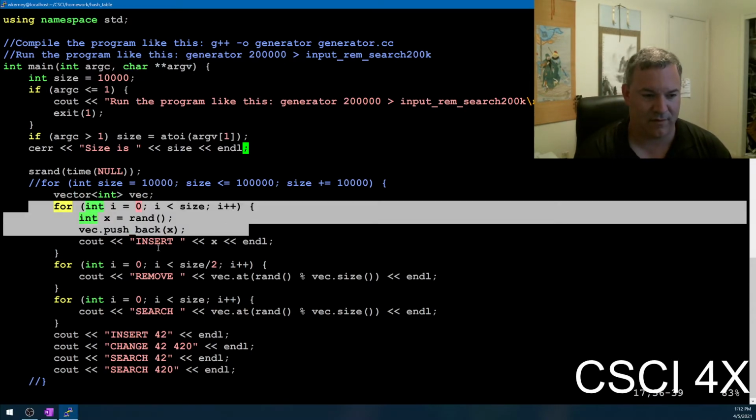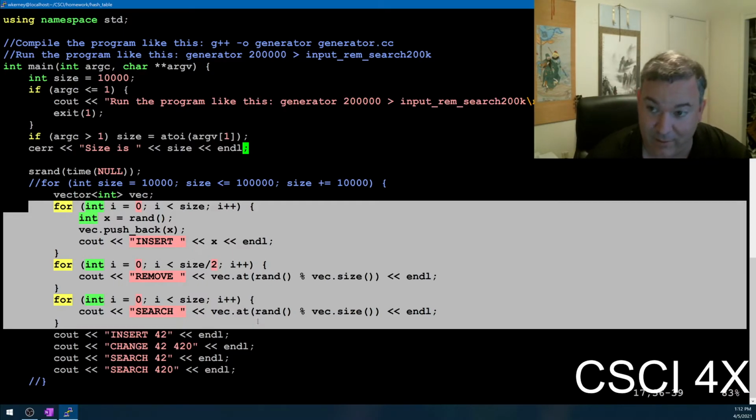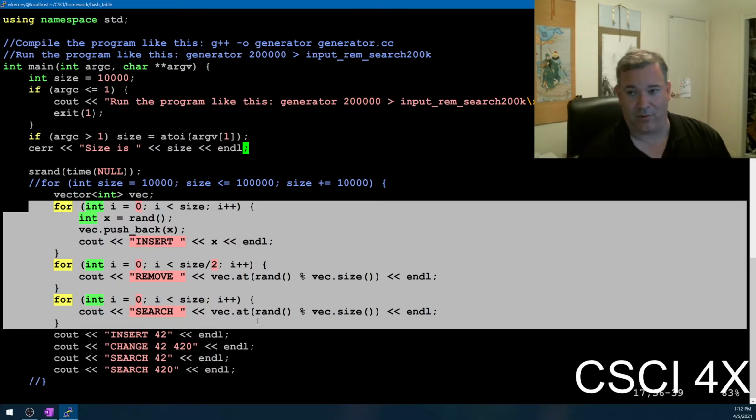And so this is going to generate one type of input file for inserts, half removes, and searches. So you're going to have to do this for inserts, removes, searches, removes and searches, changes. Okay. So you have to make a lot of input files. And then you're going to run your program on all of those different input files, for both linear probing and chaining. And you're going to run each one of those 5 times, and you're going to average the results.